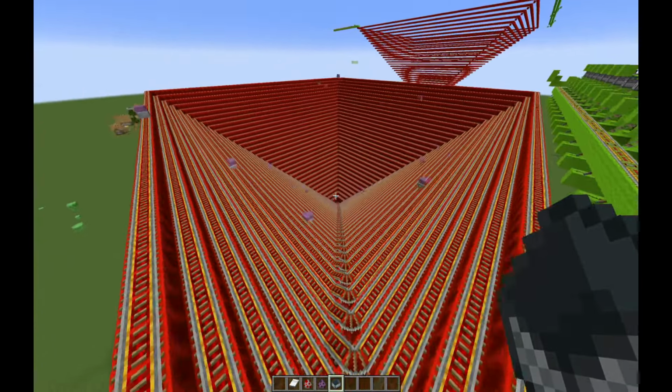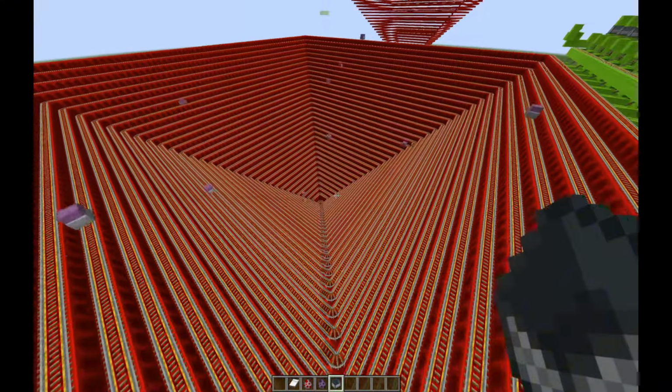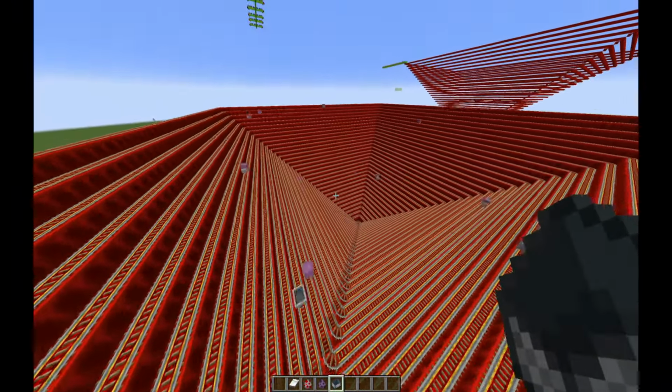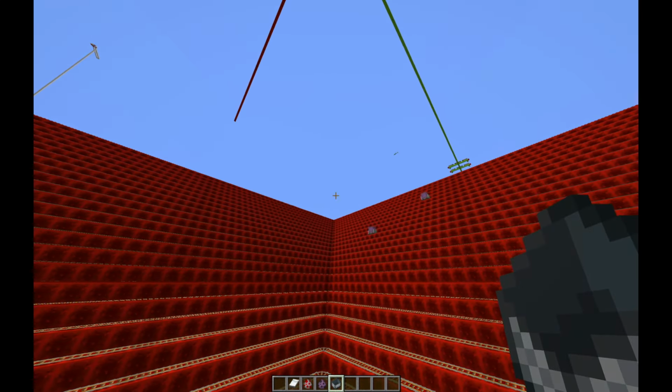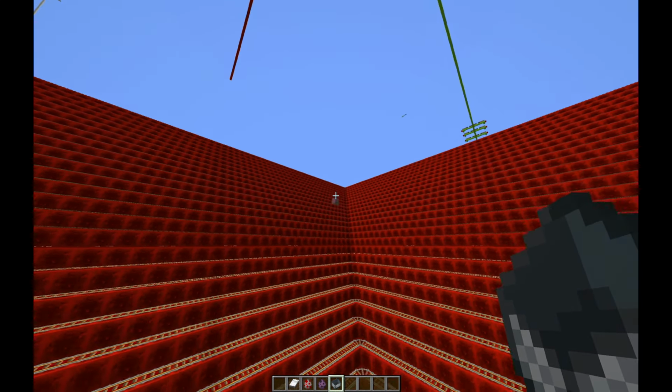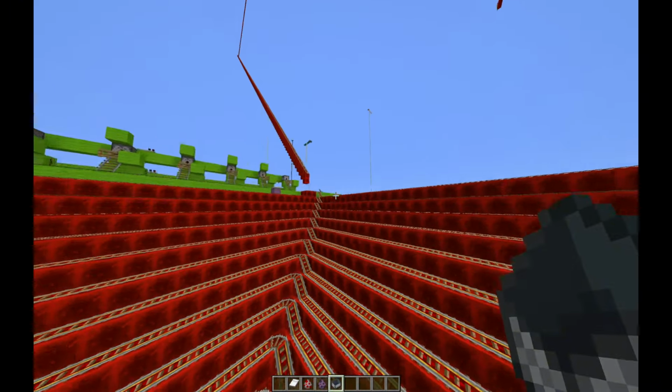Oh my goodness, look at that. Look at them all go. There are so many shulkers, and you can just watch them get launched off. Yep, see, there they go. Launch, launch. Another one, yep, so we can just launch a bunch of shulkers at our enemy base.